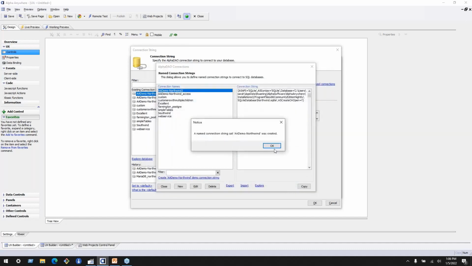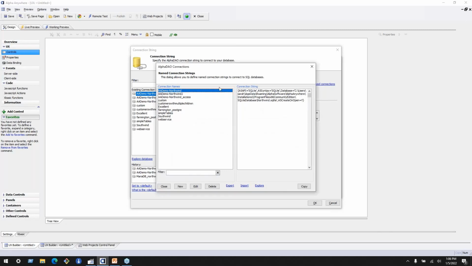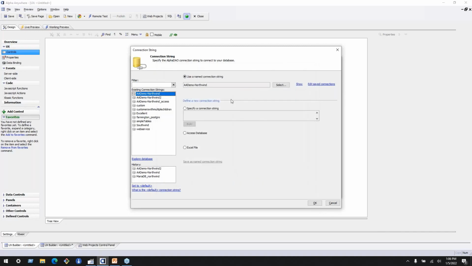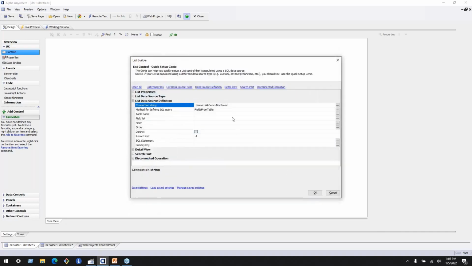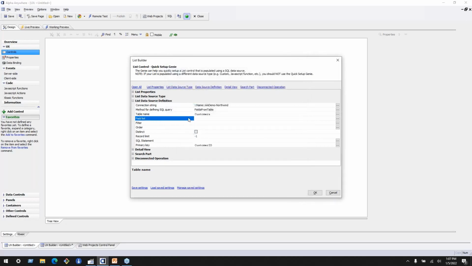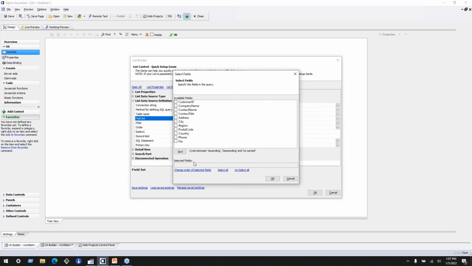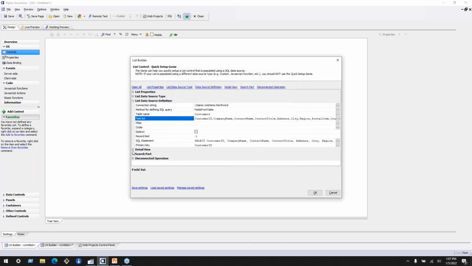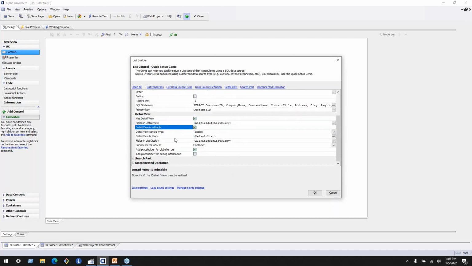I'm going to make a clean copy. And then that's it. That's all we need. I've got a database I can work against now. So we'll use that. And then the table we're going to work off is the customers, which we use a lot in a lot of our examples. On the fields here, I'm going to just grab everything. We'll click select all, click OK. And then down here in the detail view, I'm going to say, yeah, it has a detail view. I'm going to accept all the defaults here so we can take a look at what gets generated for us.